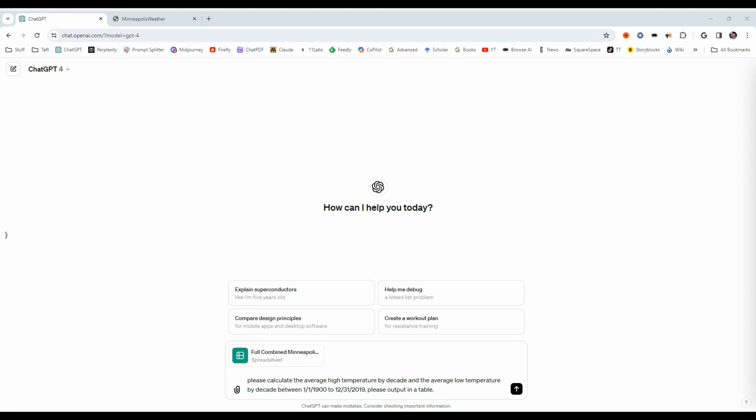Okay, for our new visualization, I'm going to ask ChatGPT to calculate the average high temperature by decade and the average low temperature by decade for our preferred date range and output it in a table. You'll notice I've had to restart ChatGPT again. Sometimes ChatGPT just gets a little tired and you have to restart anew. Each time you'll have to re-add the data set.